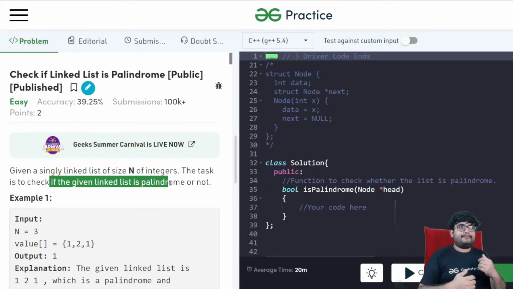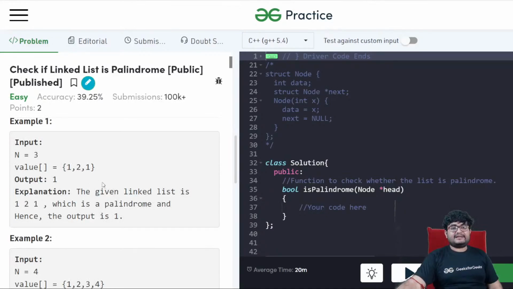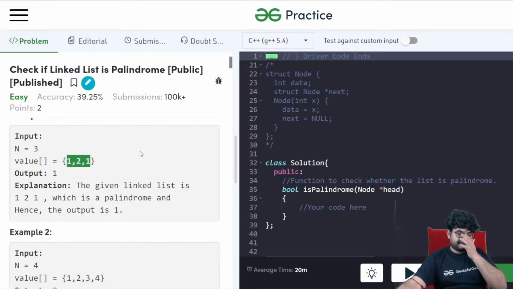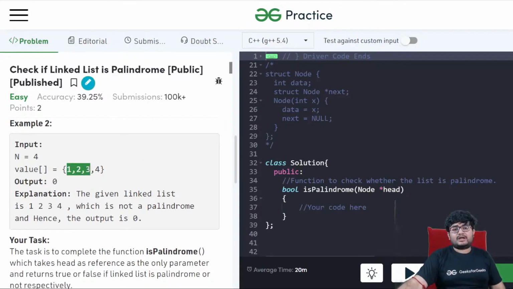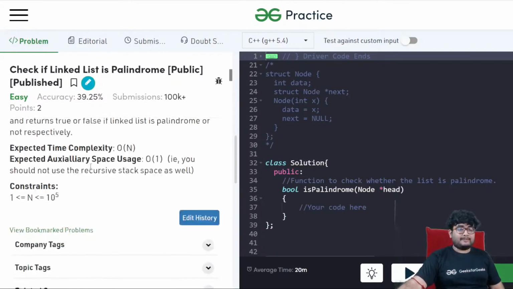So what is an example of palindrome? Mom, MOM, right? If you read it forwards or backwards, it's the same. Similarly, dad, DAD, is also a palindrome. So you are given a linked list and you have to tell whether it's a palindrome. In this case, 1 to 1 is a palindrome, because if you read it forwards it's 1 to 1, and backwards it is 1 to 1. 1 2 3 4 is not a palindrome, because forward it is 1 2 3 4 and backward it is 4 3 2 1. So it's not a palindrome, right?